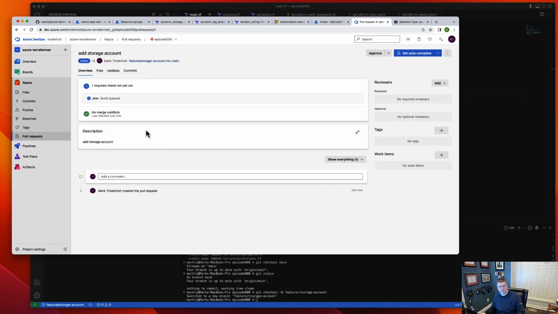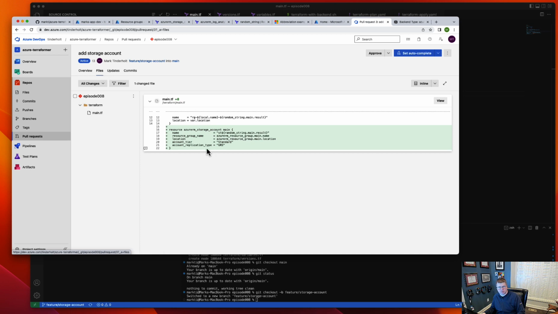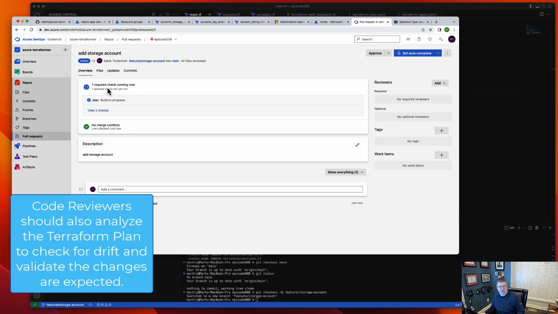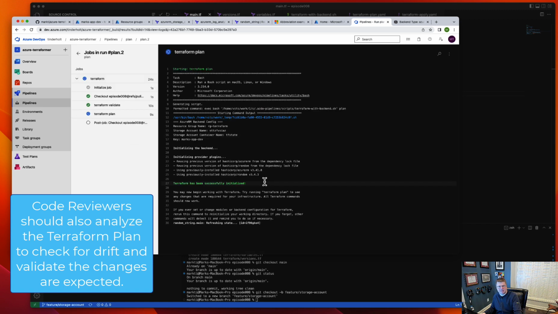My pull request is going to run this build validation plan, and the code reviewers can go out there and see, okay, Mark is adding a storage account and it's going to use this funky string, and it's following the naming conventions, and we're using GRS. Do we want to use GRS? Okay, I'm kind of cool with that. Sure. Now let's go check the plan and make sure the plan is successful, and let's go see what the plan thinks that it needs to do.